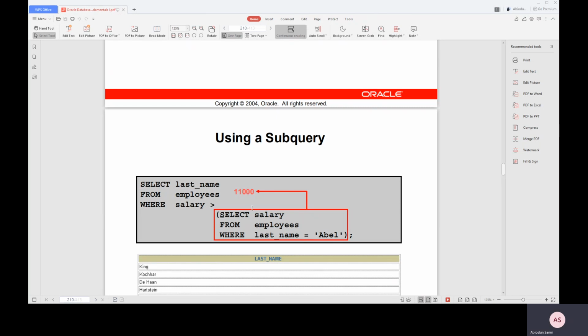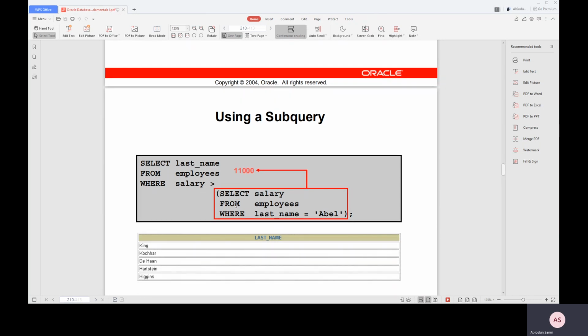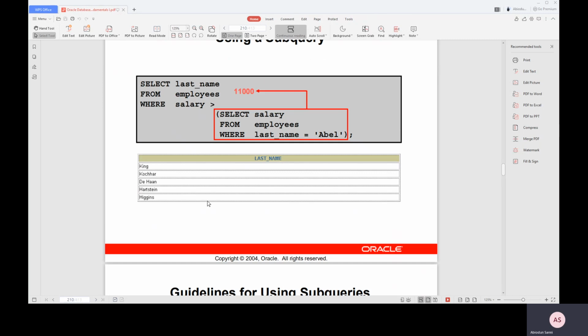You're going to have 11,000. So you say this query returns 11,000. So it just does a comparison: salary greater than 11,000. So this is going to select all the last names of employees whose salary is greater than 11,000. So that is that. But if it's a multiple row subquery, whereby what the subquery is returning is more than a single row, then this is going to fail. I'm going to show multiple row subqueries as we go.